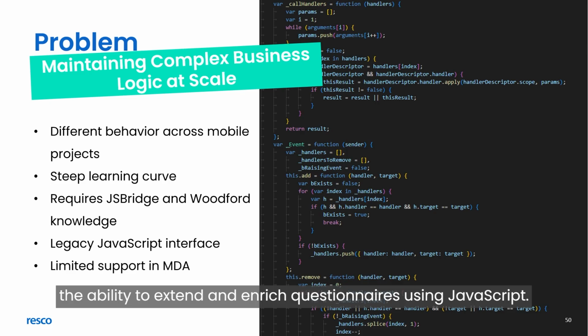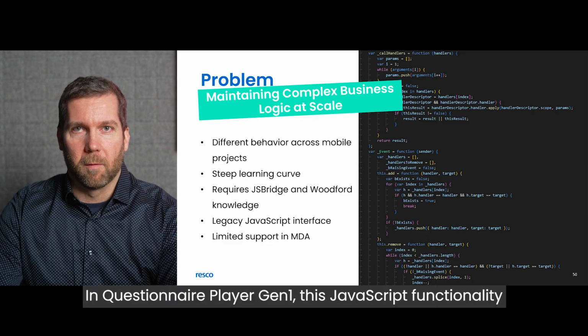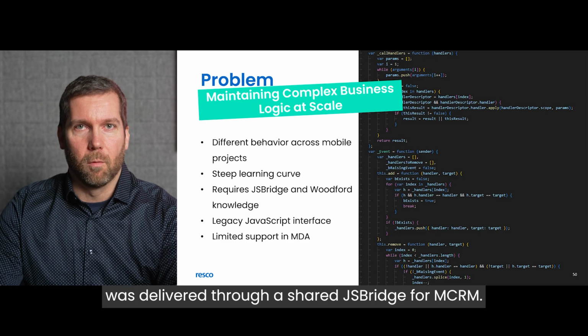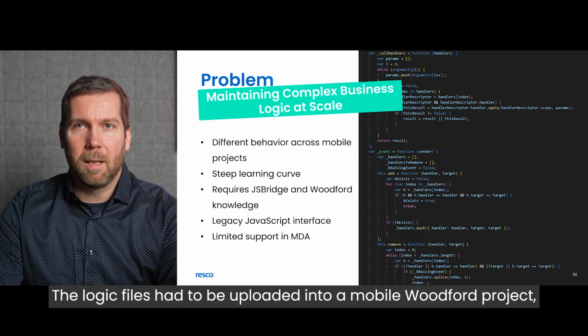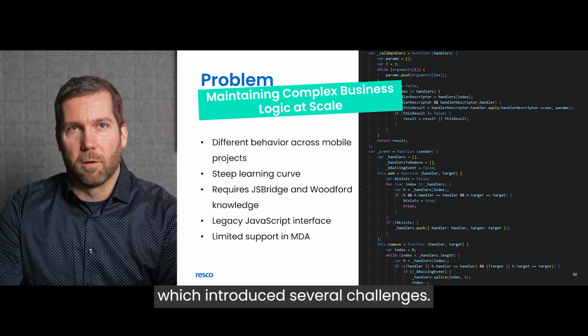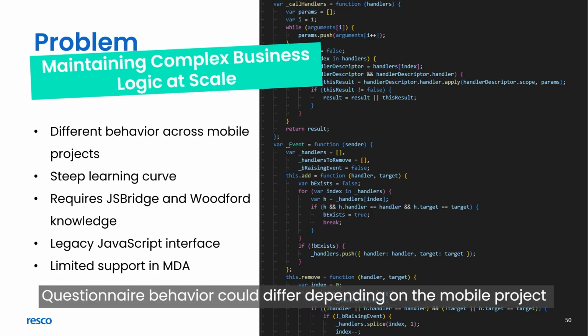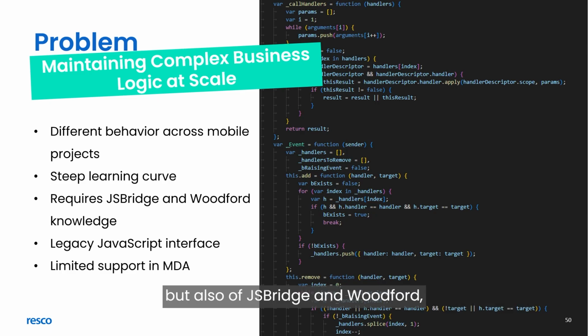In Questionnaire Player Gen 1, this JavaScript functionality was delivered through a shared JS bridge for mobile CRM. The logic files had been uploaded into a mobile Woodford project, which introduced several challenges. Questionnaire behavior could differ depending on the mobile project in which it was opened. Implementing the logic required knowledge not only of JavaScript, but also of JSBridge and Woodford, resulting in a steep learning curve.